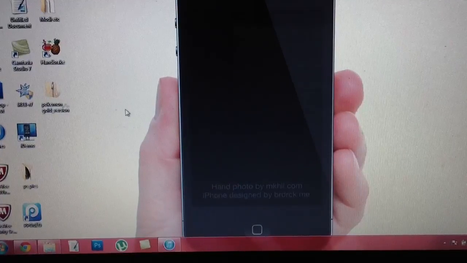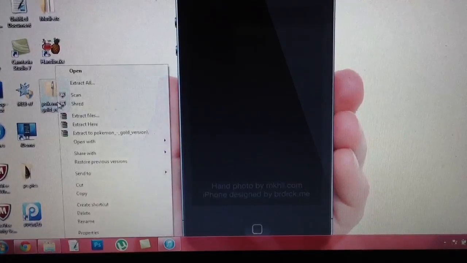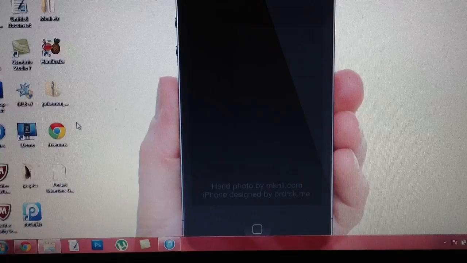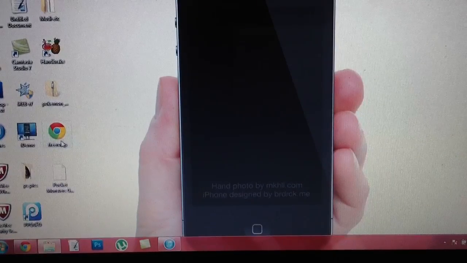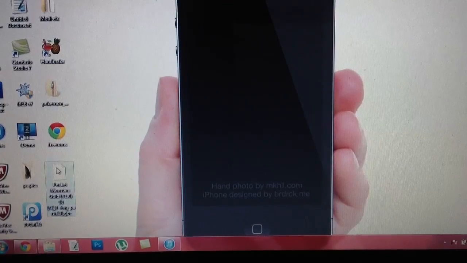Once your ROM file has finished downloading, find it, and all you have to do is right click on that file and hit extract here. It shouldn't take that long. You will then get two new desktop icons. Forget this one, the little Google Chrome icon, forget that. All you really need is this .gbc file.